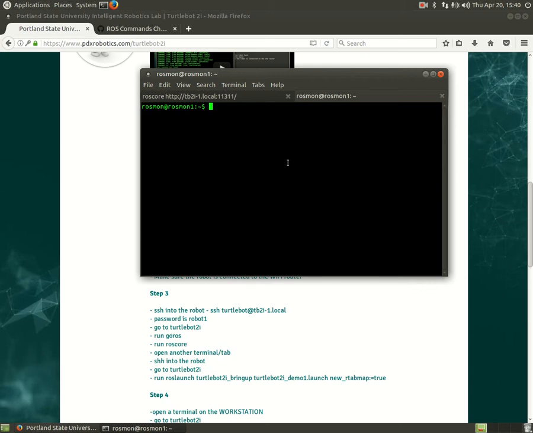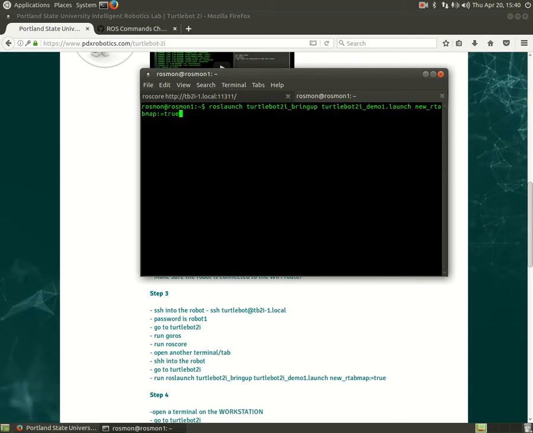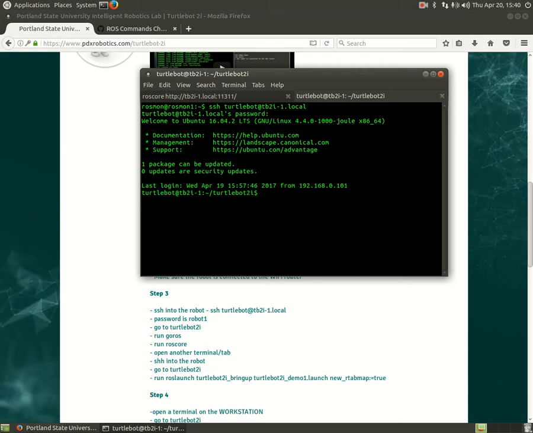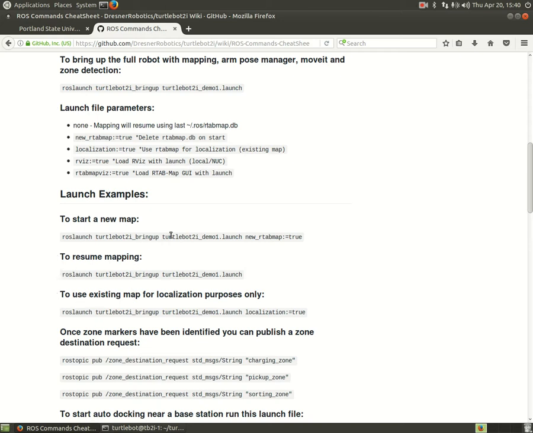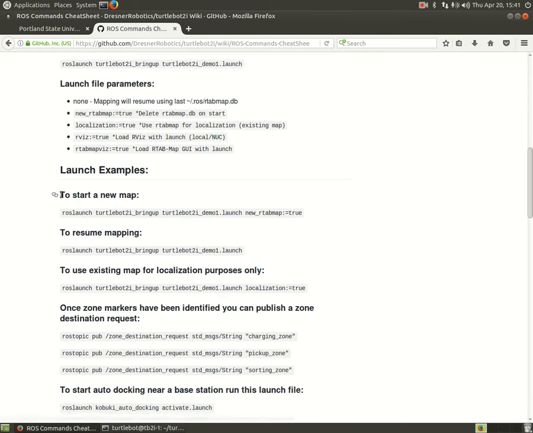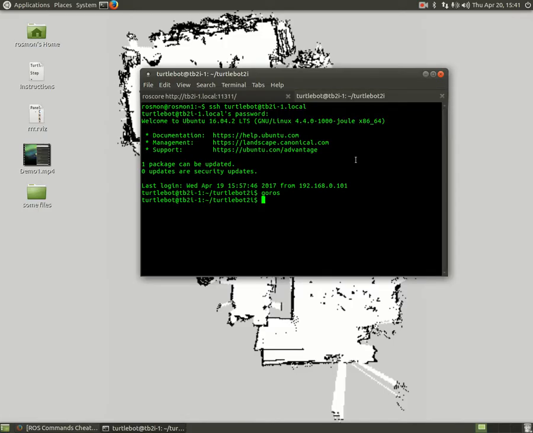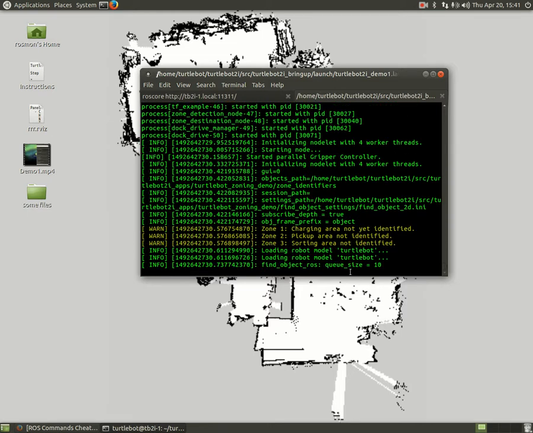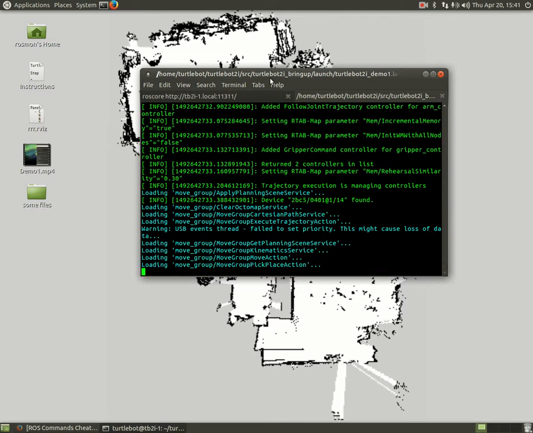Let's open another terminal, SSH into the robot again, see if there is a shortcut here. Yes, robot1. Alright, go ROS, and I'll be using this launch file. So if you want to start a new map, you have to use this launch file. It's going to start all the necessary nodes for creating a map. Alright, the robot is ready.